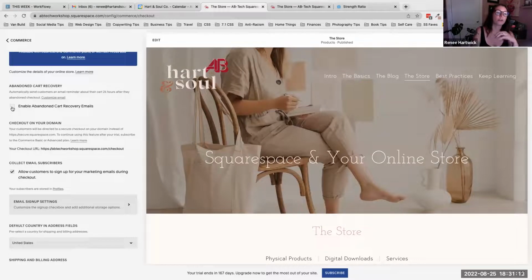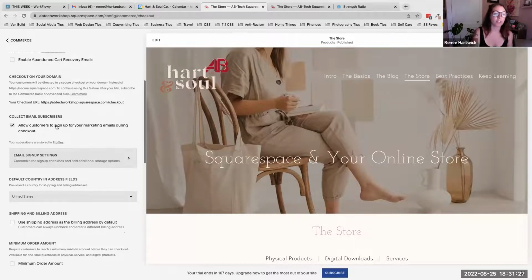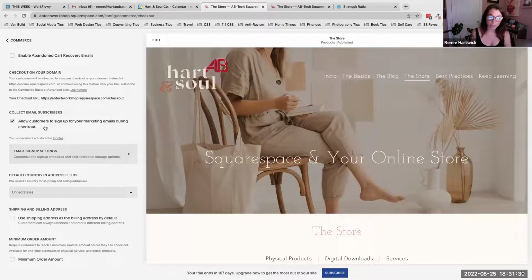So this is where you can turn on those abandoned cart recovery emails, the ones that we just saw in our email notifications. If you want people to get an email when they add something to their cart but then never check out, you can turn those on here. Collecting email subscribers. So if email marketing is something that you want to get into, then Squarespace, if you check this box, will add a little place in the checkout process, since they always have to enter their email, where they can say, yes, I would love to sign up for this particular vendor's emails. I want them to bless my inbox. So you can turn that on or off.